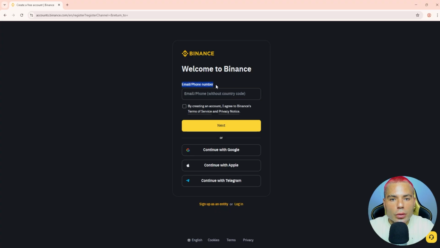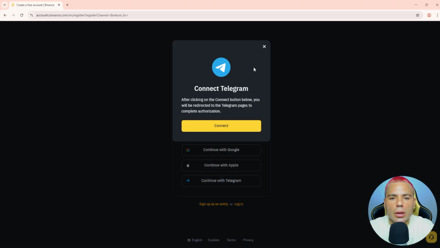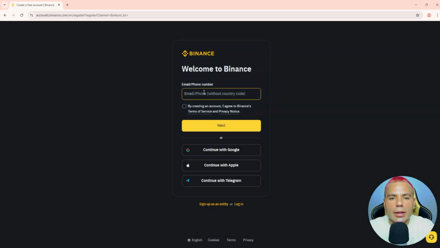You can enter either a phone number or an email. Phone number without the country code. All right, so you could put that in, or you can also continue with Google, continue with Apple, continue with Telegram. Let's see what happens with Telegram. Actually, no, let's not do that. Let me try to put an email that could work.